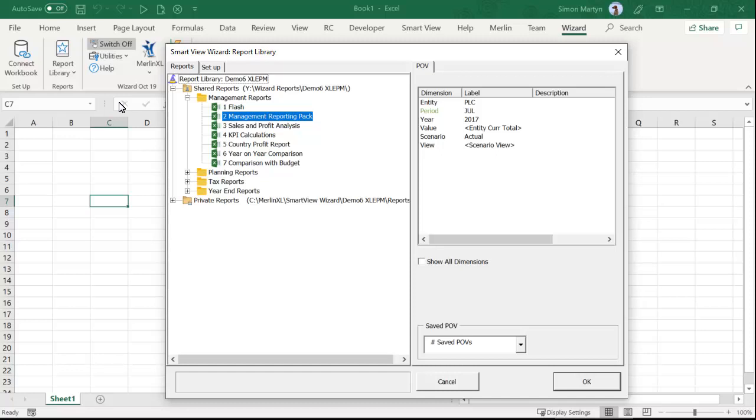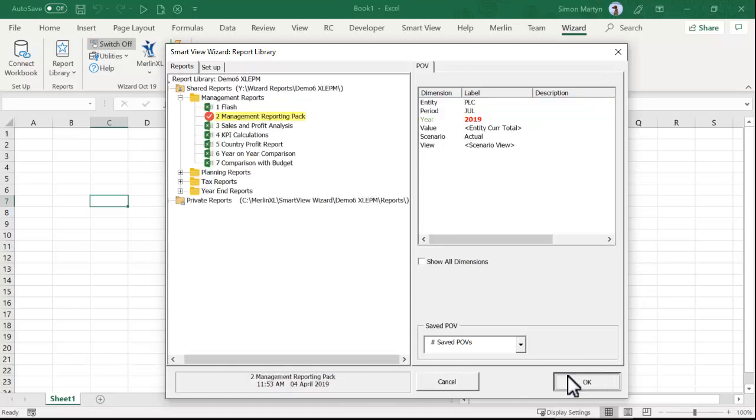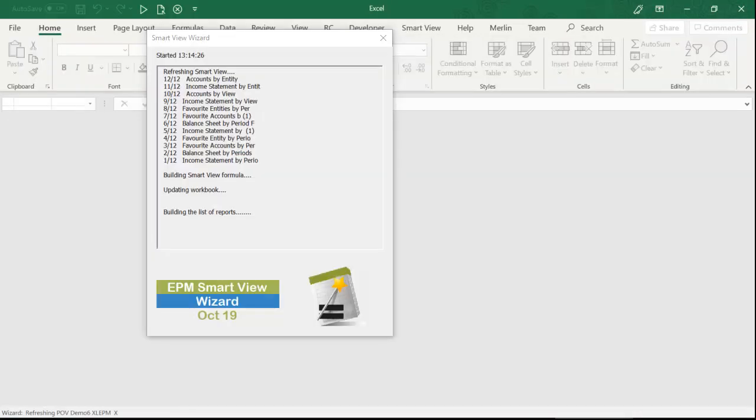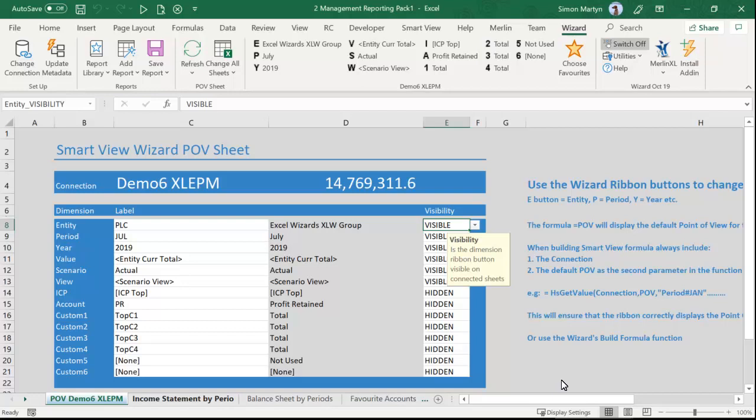To download a report from the library, simply navigate to it, and then on the right hand side, select the initial point of view, and then finally OK to download the report. The report workbook will be downloaded and populated with data from the chosen point of view.